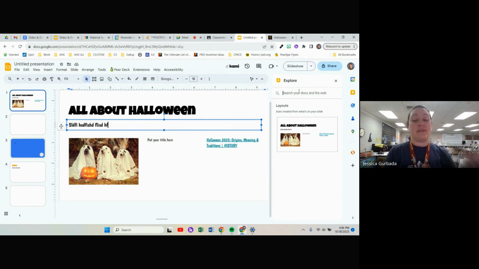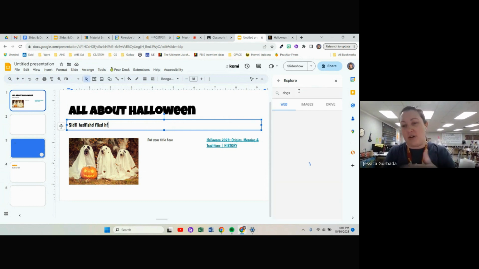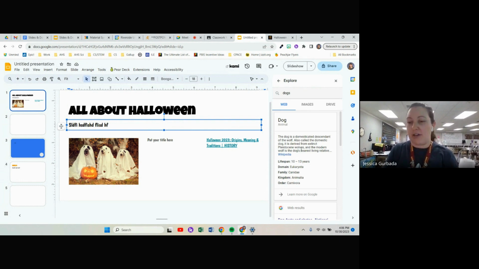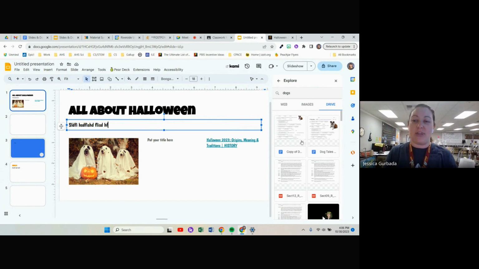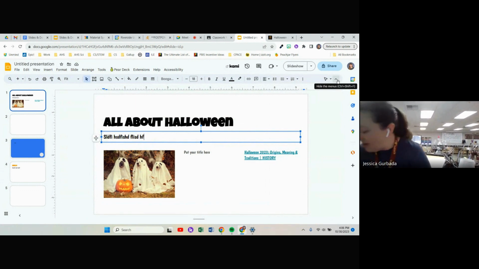And then if I wanted to search something specific, I typed it in here. So I see a picture of dogs, so I'm just going to type dogs real quick. And then again, there's web, images, or things I have in my Google Drive about dogs. All right.